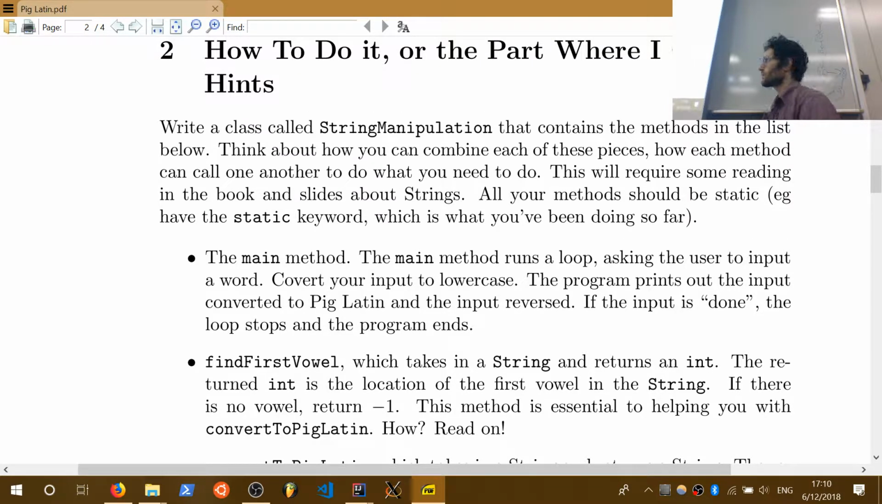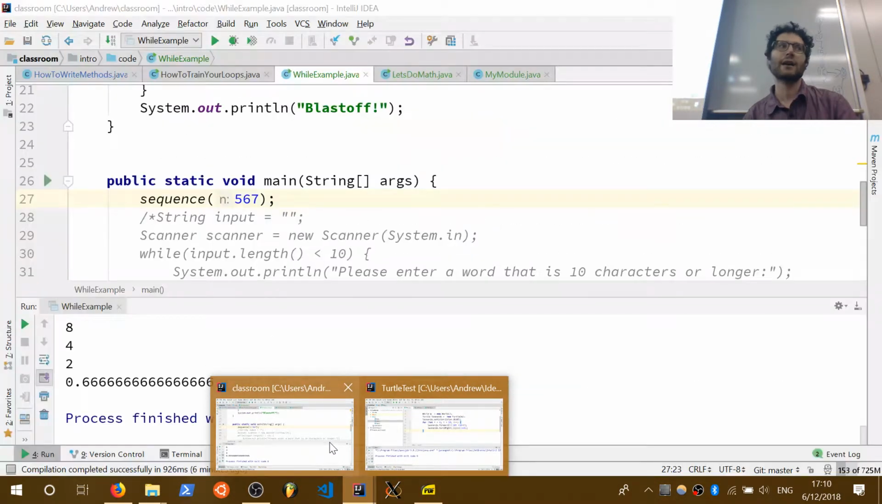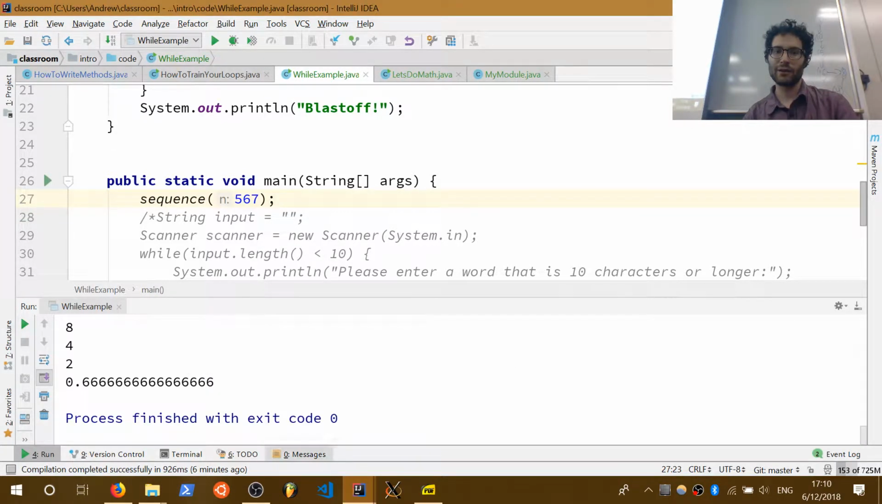So how do I transform into Pig Latin? This seems like a simple program to understand, the objective, but how do you organize it? So the first thing is that I want you to make a class. We're going to call it string manipulation. So let's start by going into your IDE right now and making a class, okay?